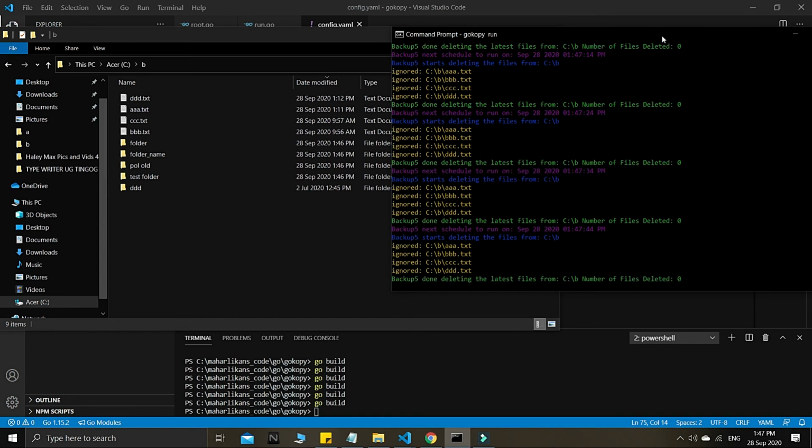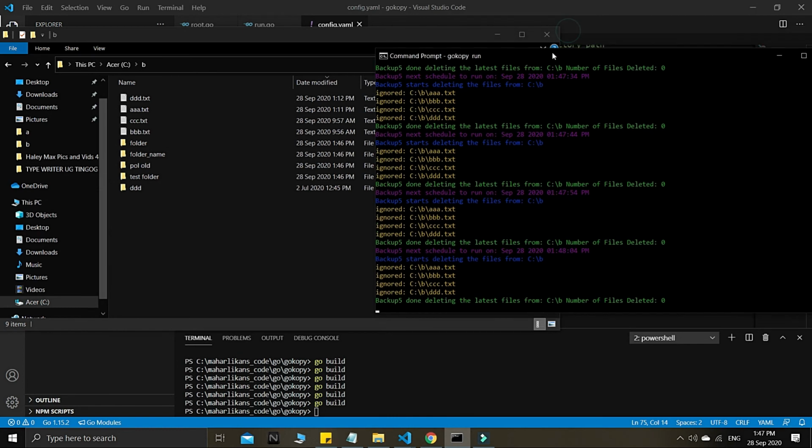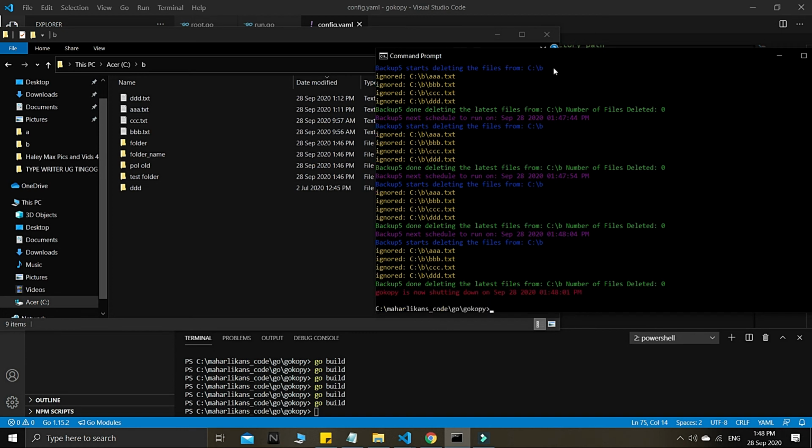If you want to schedule every day, every midnight, then you can schedule by daily, not by the seconds. Or if you want to delete weekly, that is also there. Everything you can just configure in a configurable YAML file, a config.yaml file. So that's all for today's tutorial, guys. I hope you learned a lot here in Maharlikans code.